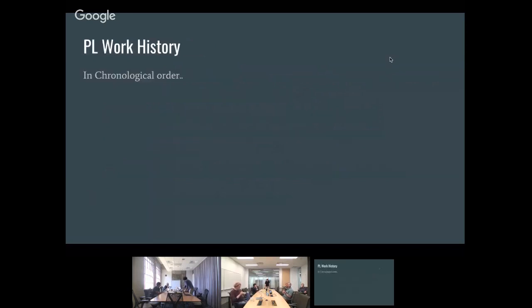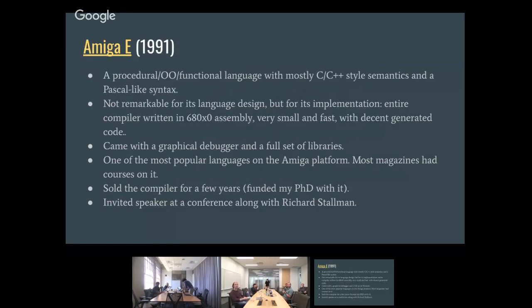Okay, so let's first start with my enormously long list of programming language stuff I've done. So first larger compiler project I worked on was called Amiga E on the Amiga platform. The language itself was not particularly remarkable. It was just a mishmash of procedural object-oriented functional features that mostly had a C, C++ style semantics and a bit of a Pascal-like syntax.